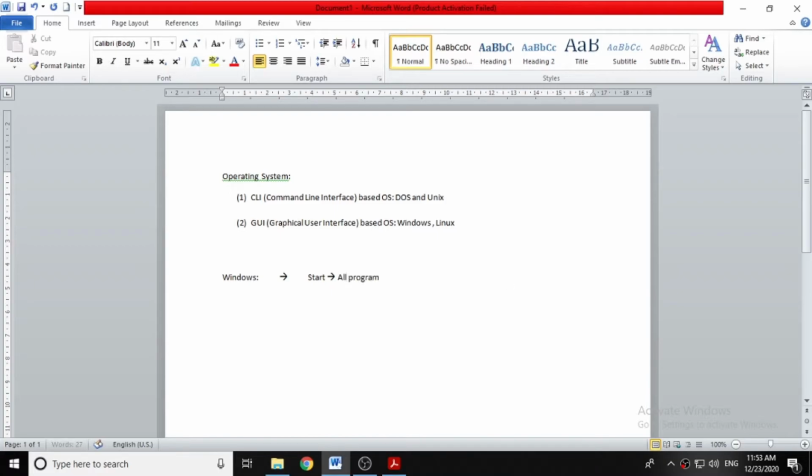all programs, accessories, and then you have to select command prompt. So when you select this option, it will show you a dialog box, a black colored dialog box, and from there you can give commands. So let's see how it works.